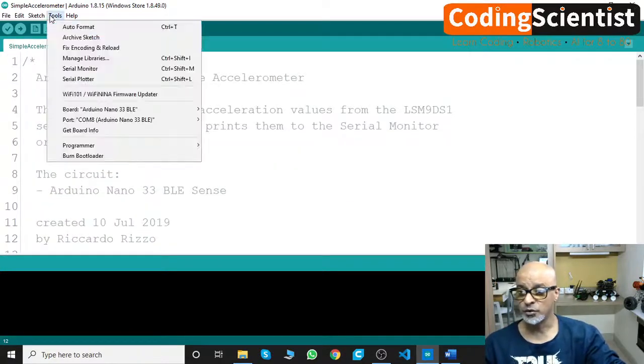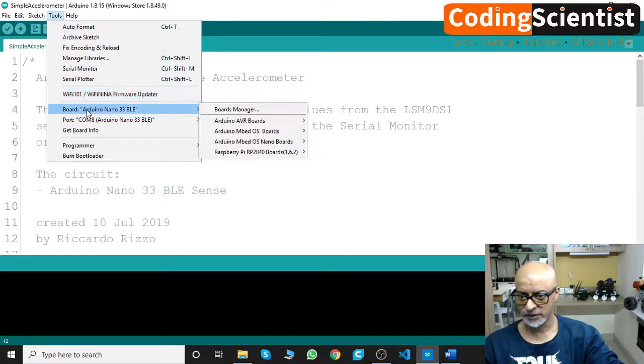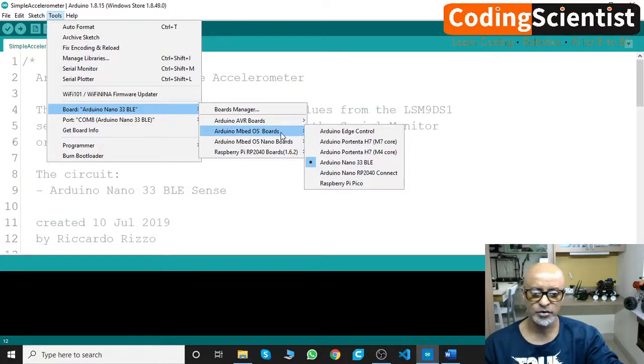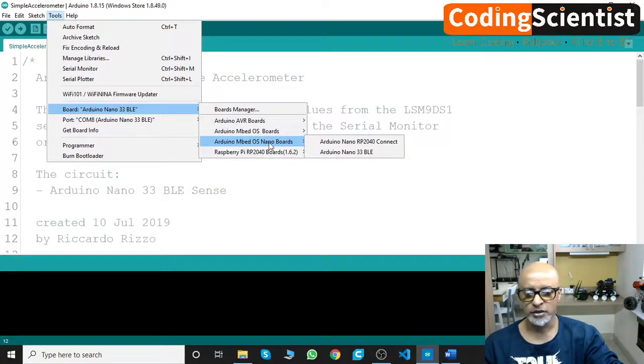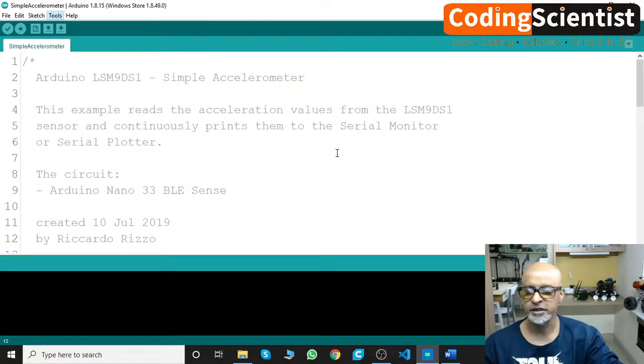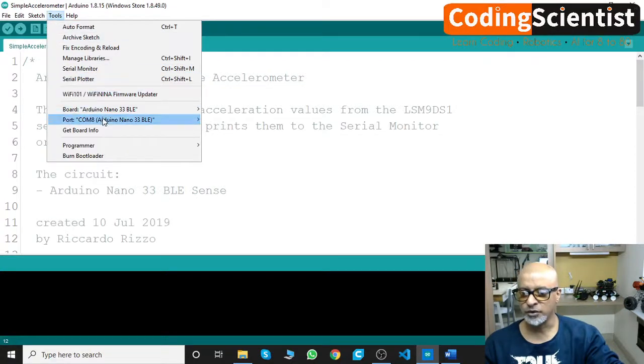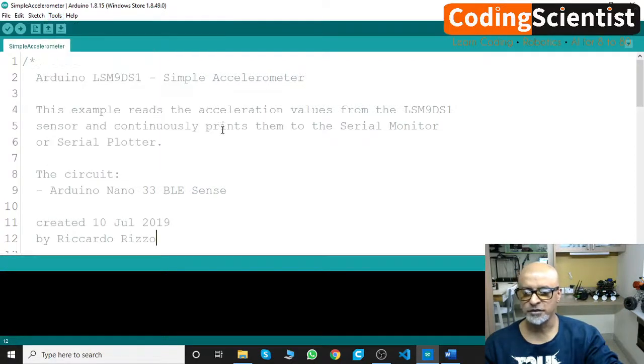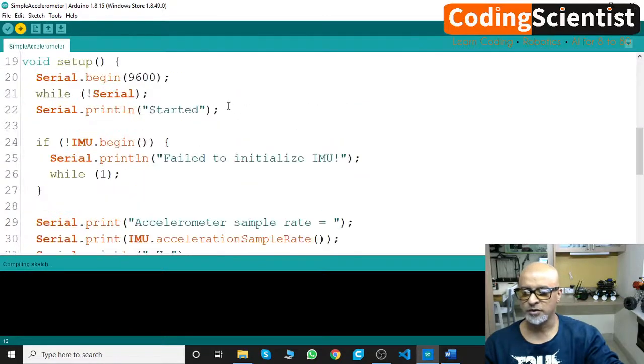So go to Tools and select your board by going to either Mbed OS boards or Mbed OS Nano boards. I am going to Mbed OS Nano boards, select Arduino Nano 33 BLE, and then we will go to the port. You need to select the port, this is very important, and click upload the code.